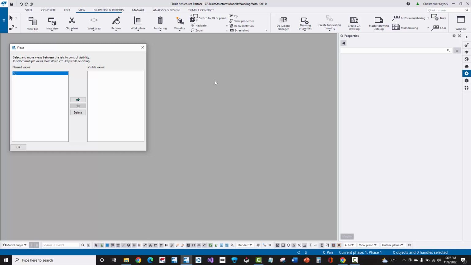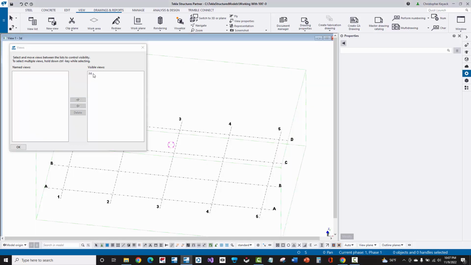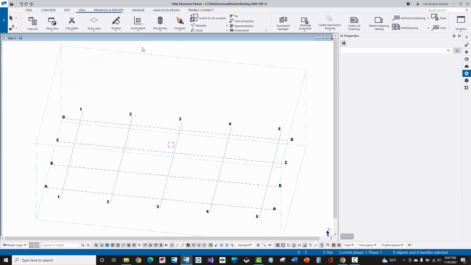I am currently in Tekla Structures version 2022, and to get started, when you first create your model, you're going to see this views list appear, and a default 3D view is created. If I double click on that, or if I select it and press the arrow here, it will make that view visible. Now, in a separate video, I'm going to cover how to navigate through the views in the model.